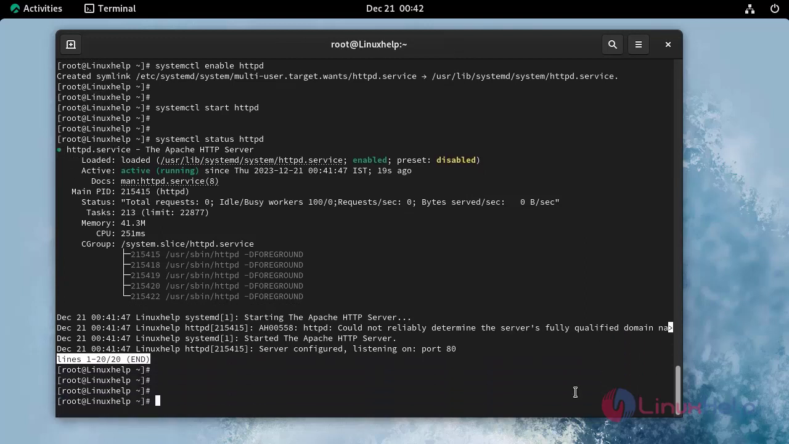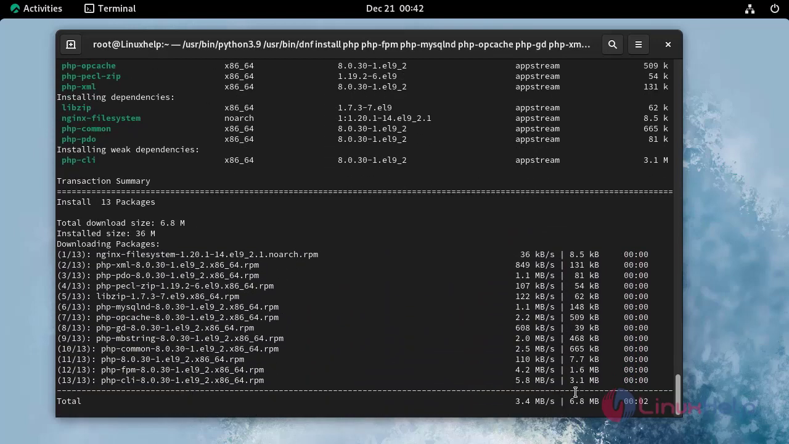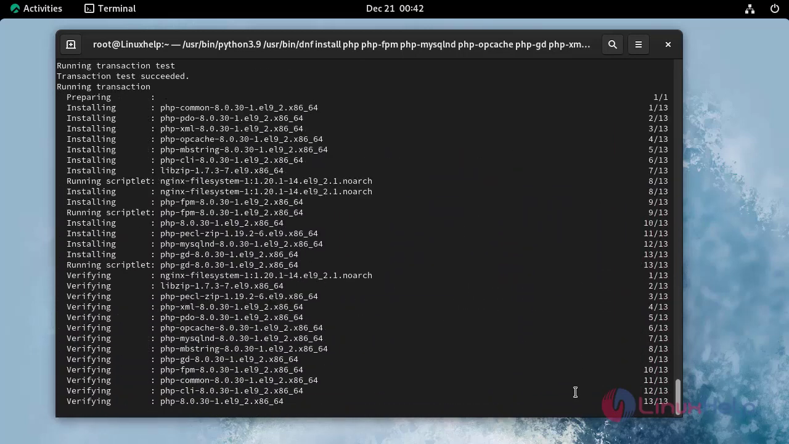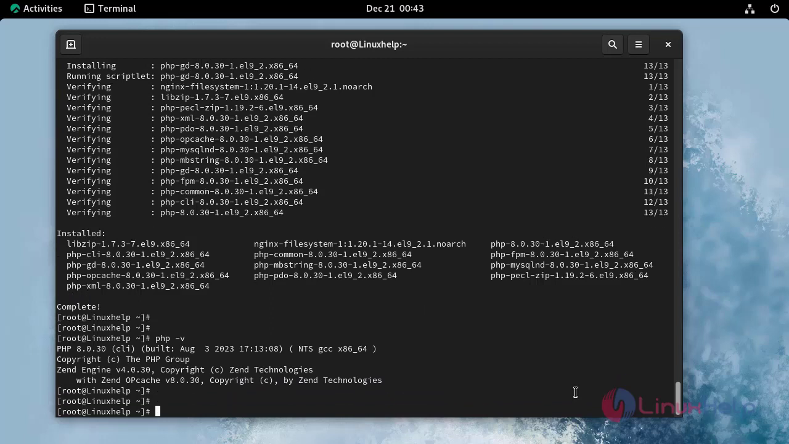Next, I am going to install PHP and its modules by using the following command. PHP has been installed successfully. Now I am going to check the PHP version. Our PHP version is 8.0.30.